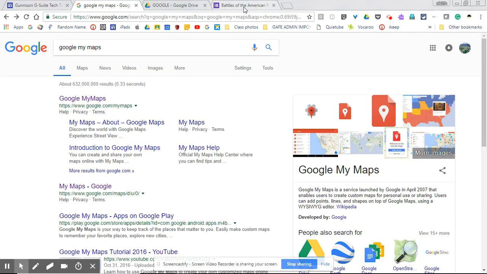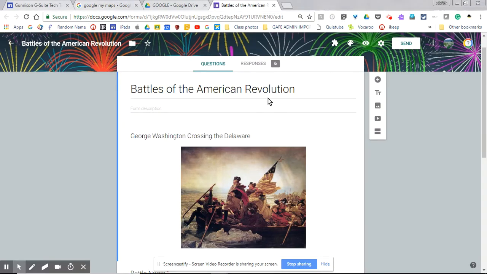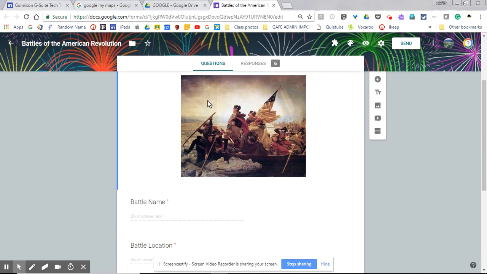So you'll create a form, and with the form, you can have the students fill out the form. So you can give the students each a battle, maybe of the American Revolution or whatever you want. Maybe it's ski areas of Colorado. And then what you'll do is you'll just create this form.